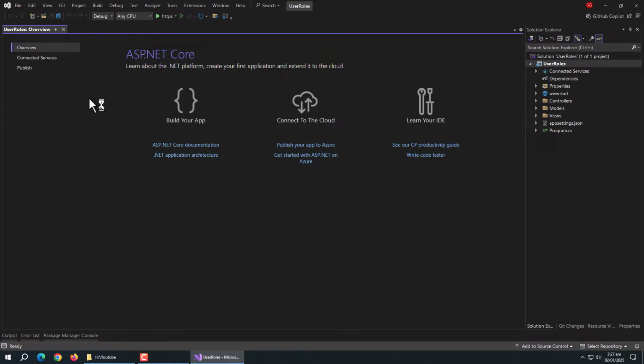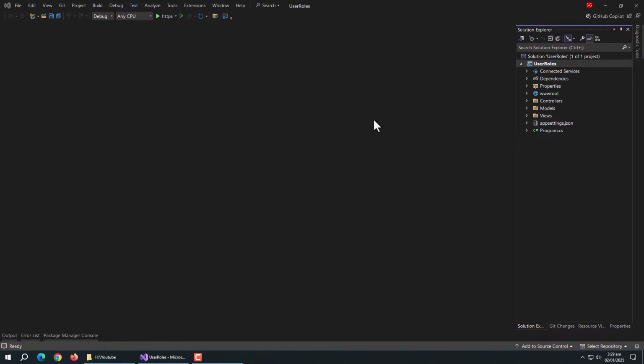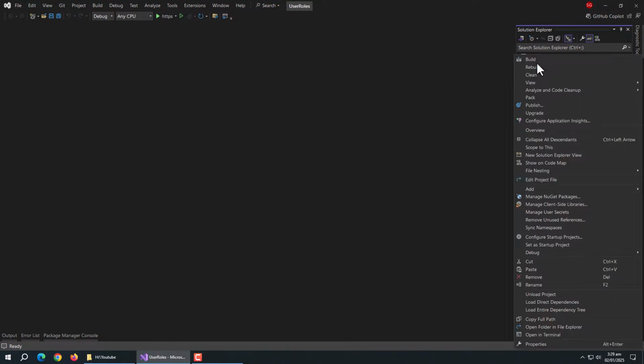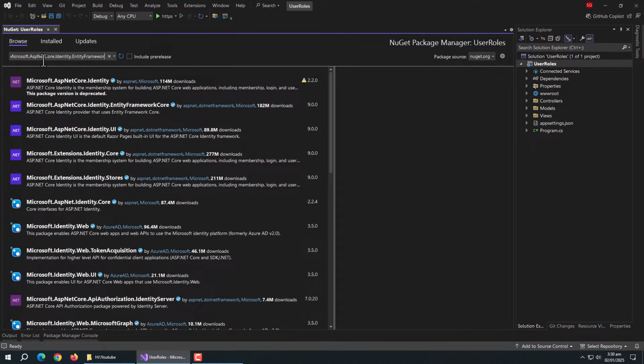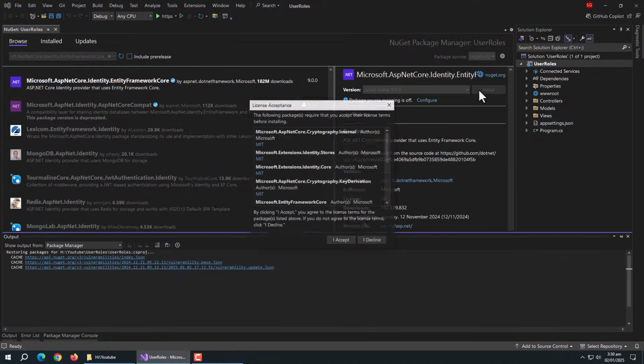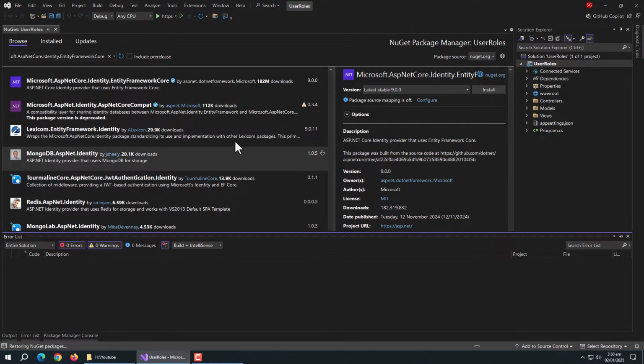Our project is ready. Now, we'll import recommended packages. So, open NuGet Package Manager. Open the Browse tab, and search for Microsoft.AspNetCore.Identity.EntityFrameworkCore. Install this package.